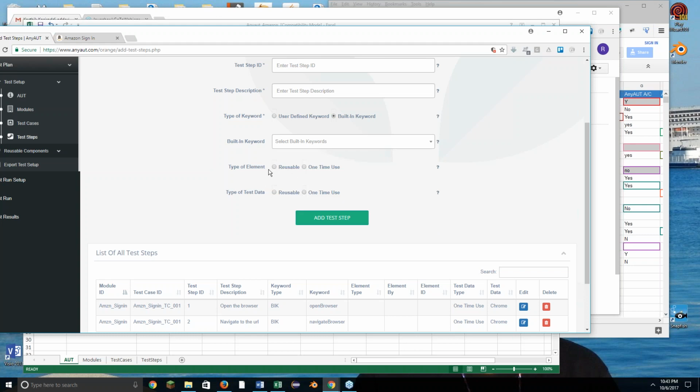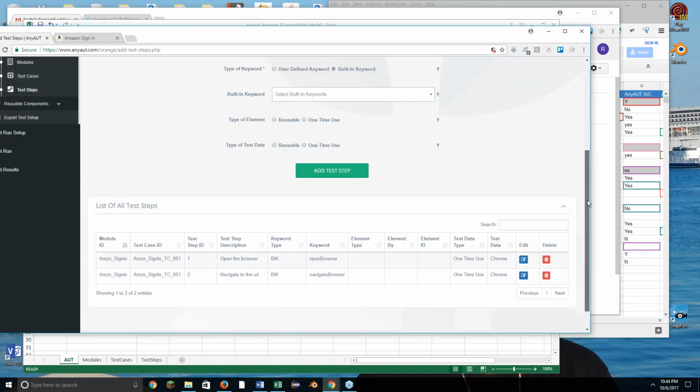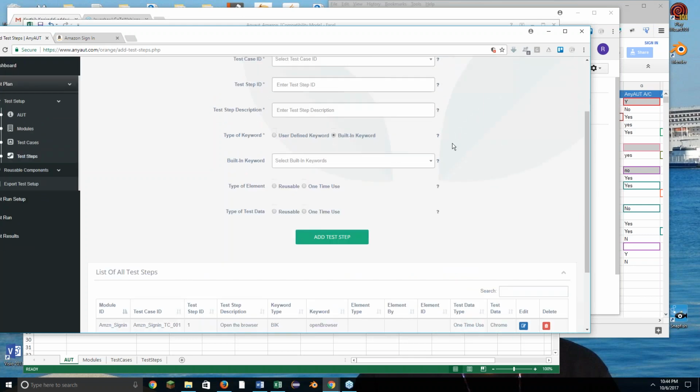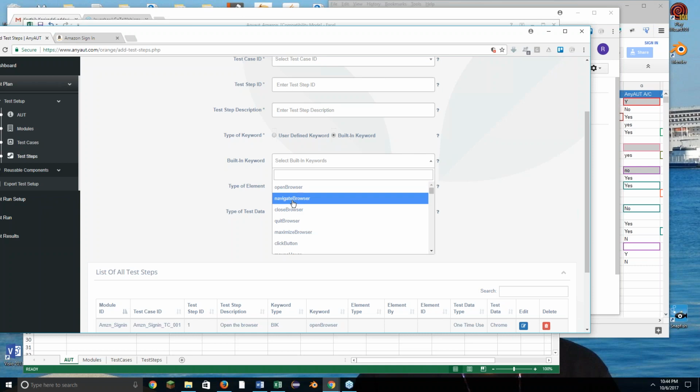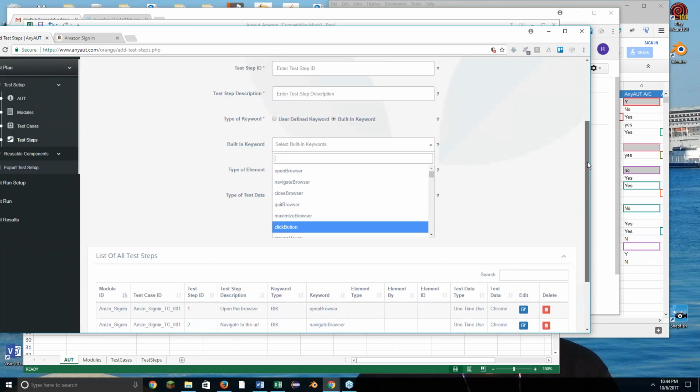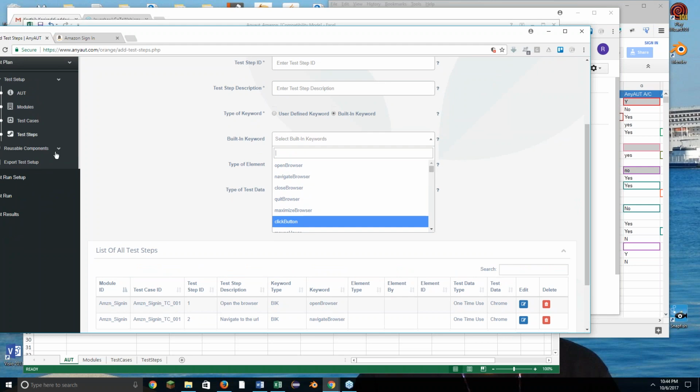I did not give the type of element, since Chrome does not involve any elements. The type of this data I gave one-time use, and it's Chrome. And that was the first test step, and the second step is navigate to the URL, and same thing, I have to click on the built-in keyword, and then there's already a navigate browser keyword. So I picked up that.